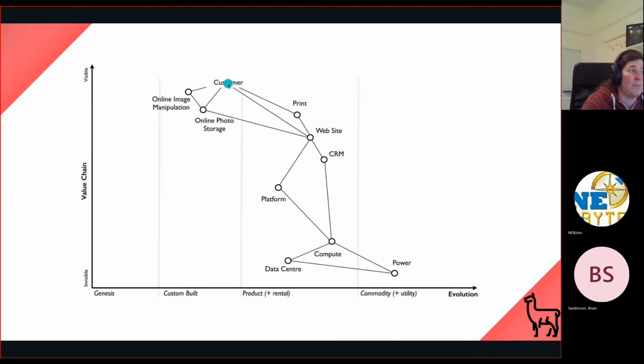So you have a customer, and the customer has a need, right? In this case, this customer wants to do something to do with pictures. They want to have online image manipulation, they want to maybe store the photo afterwards, they want to print it. So the way you read this diagram is all the lines, you could nearly read them as needs. So a customer needs online photo storage. Online photo storage needs a website, which needs CRM, which needs compute.